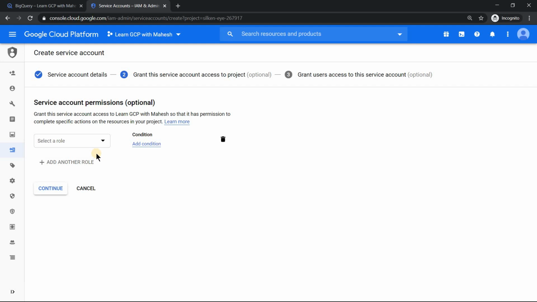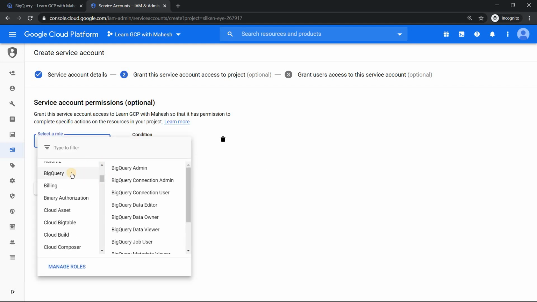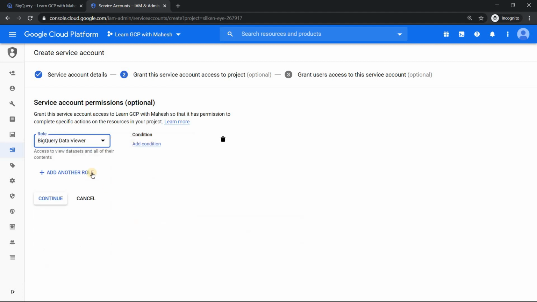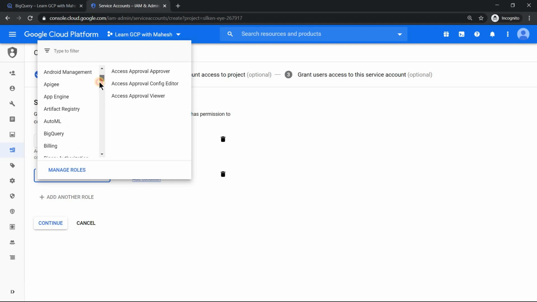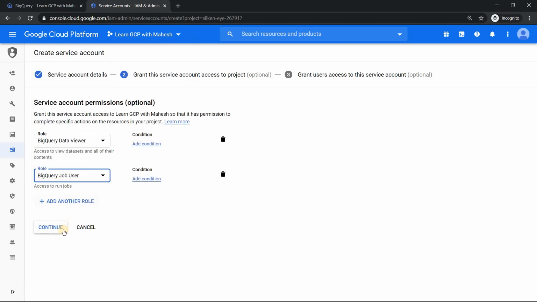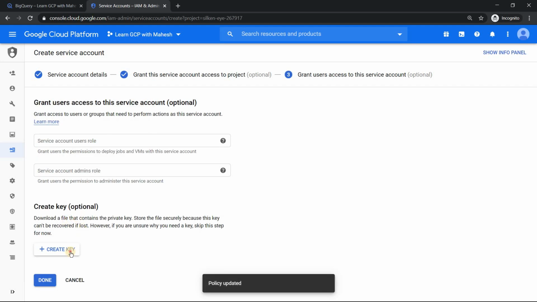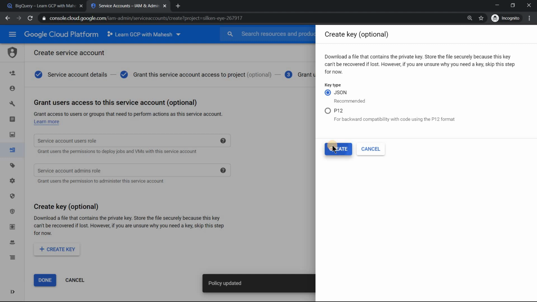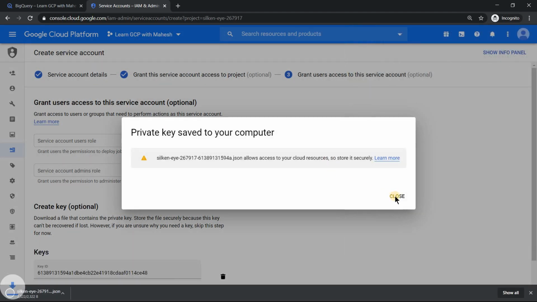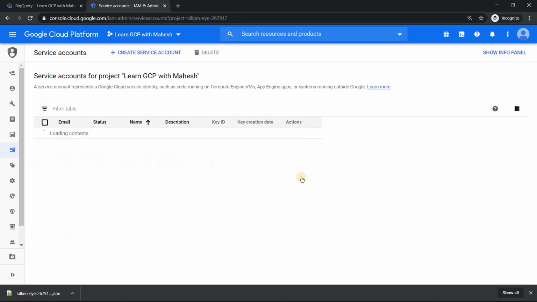I'm going to give two different roles, BigQuery Data Viewer and BigQuery Job User. That should be good enough for our Simba driver to work. Click continue. Since we are going to use a service account, and that too on my laptop, I'll download the key and click done.